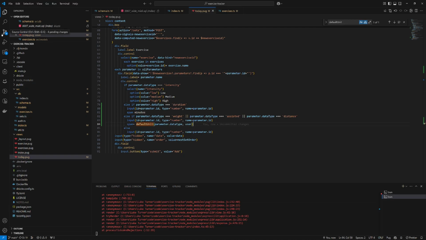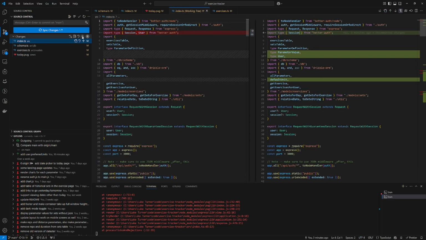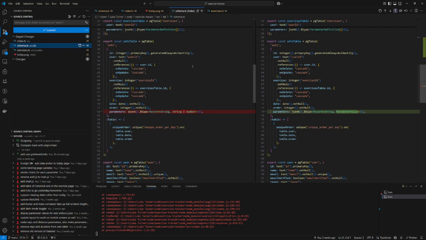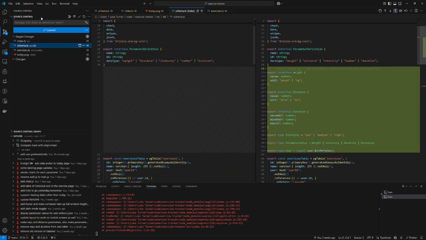Okie doke. Let's make a commit with these changes. So what have we done? We've switched exercise parameters to use parameter values to include metadata about their units.